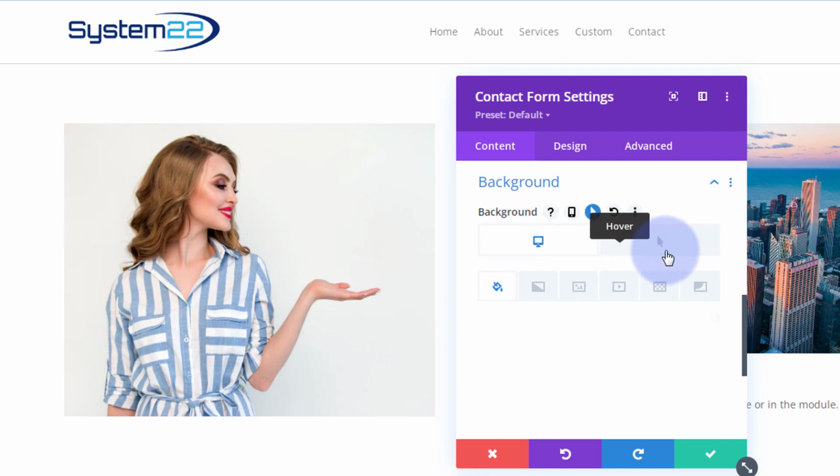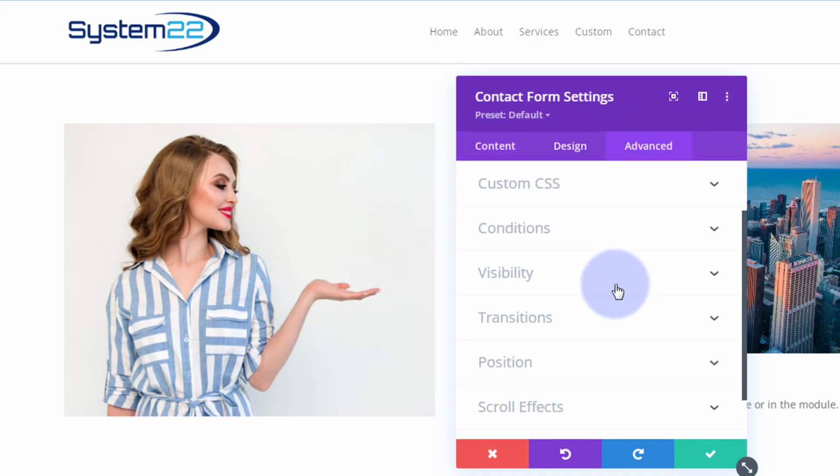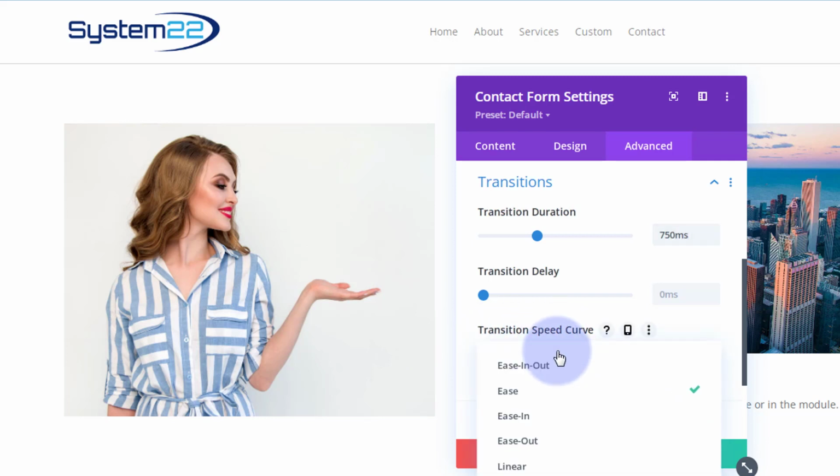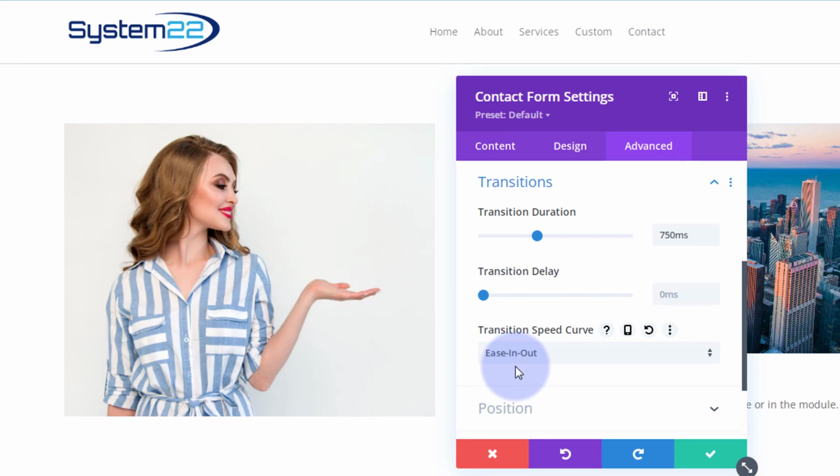Perfect. Now the time it takes to get from desktop to hover state by default is 300 milliseconds, which is pretty quick. I'm going to slow mine down a bit. If you want to slow yours down, go over to your Advanced tab. Down here we've got transitions. Click on that. Here's transition duration. There's the default 300. I'm going to say 750 milliseconds, about 3/4 of a second. Don't want any delay. Want it to happen as soon as they put their mouse on there. And the transition speed curve that I tend to use is ease in, ease out. They're all subtly different. Some will work better than others in certain situations, but ease in and ease out is my go-to for my hover effects.